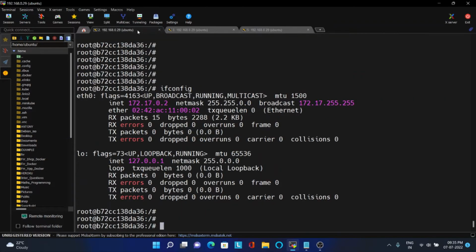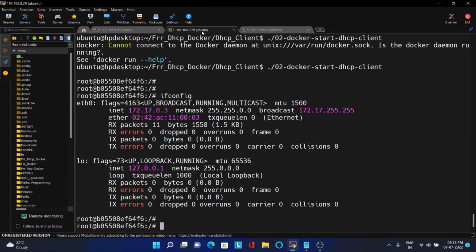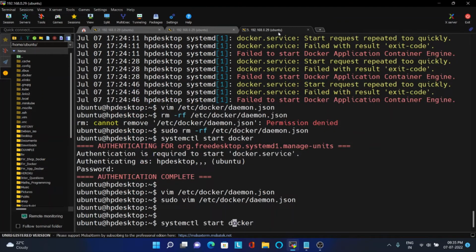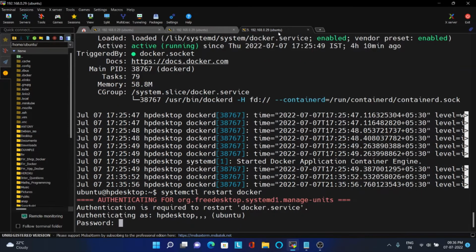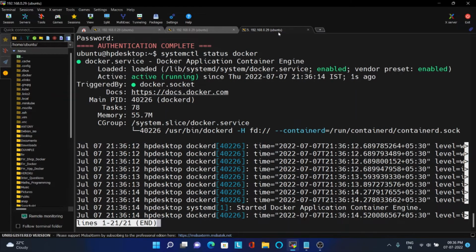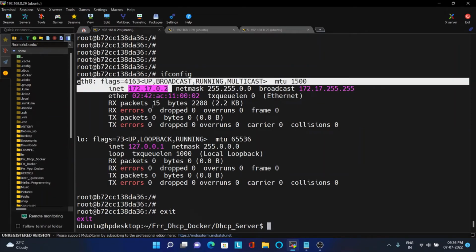Before that, I will just stop these two Dockers. You can find the status. I have to restart this. So Docker has started. You can see that before enabling IPv6, you had only an IPv4 address, no inet6.